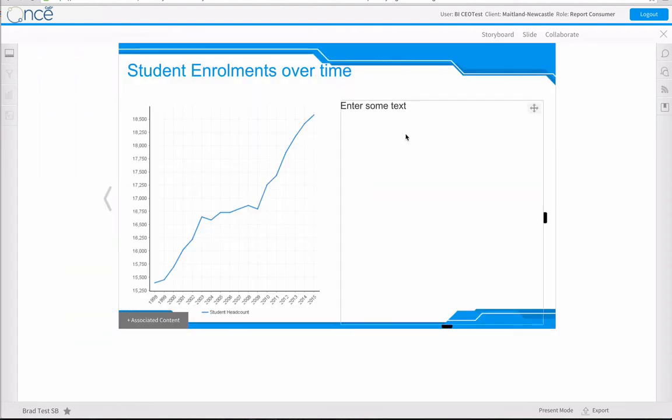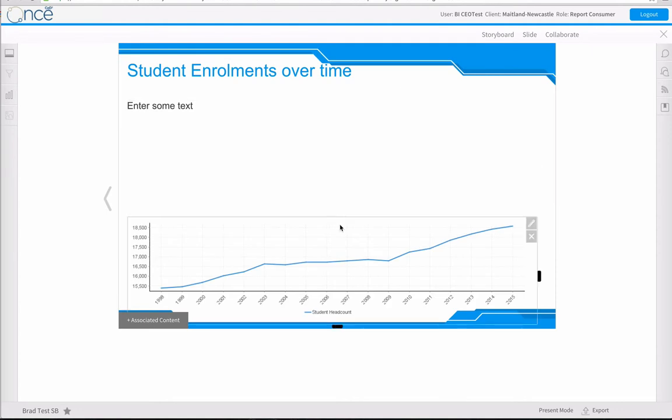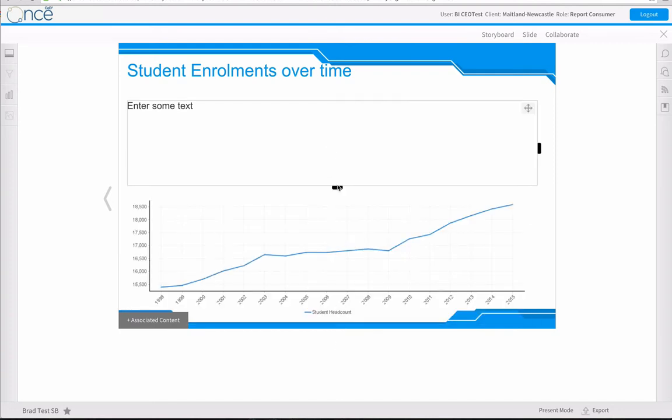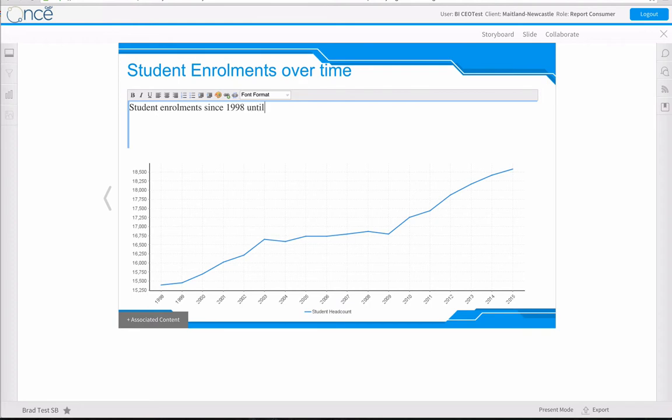And you can start to play around with this layout. So what I'm going to do here is put my text up the top, so I can just click and drag that, and I might make this a little bit bigger, maybe make this a little bit smaller, and I can enter some text along the top. So I could say student enrollments since 1998 until 2015, or whatever text you would like to add in there.